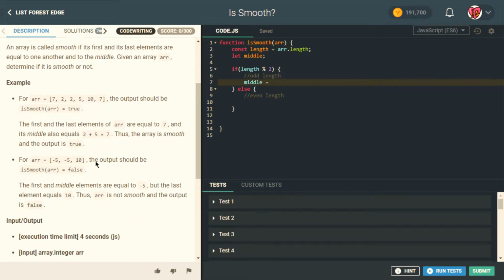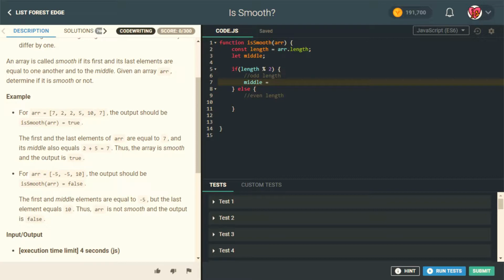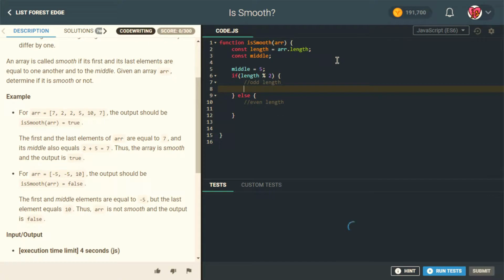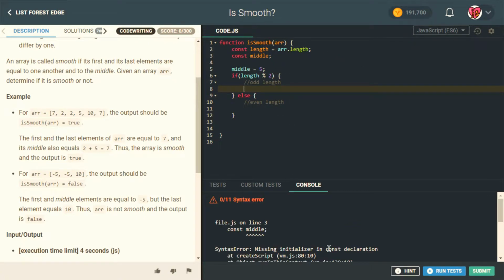Oh, and to address something Rainbow just said, the reason we're not going to do a const for this one is because for a constant value, you have to assign it when you're declaring it. You can't say const middle and then later on say middle is 5, because then it'll yell at you. It'll be like, hey, assignment to a constant variable, right? Or actually even before that, missing initializer in const declaration. So glad you pointed that out though.